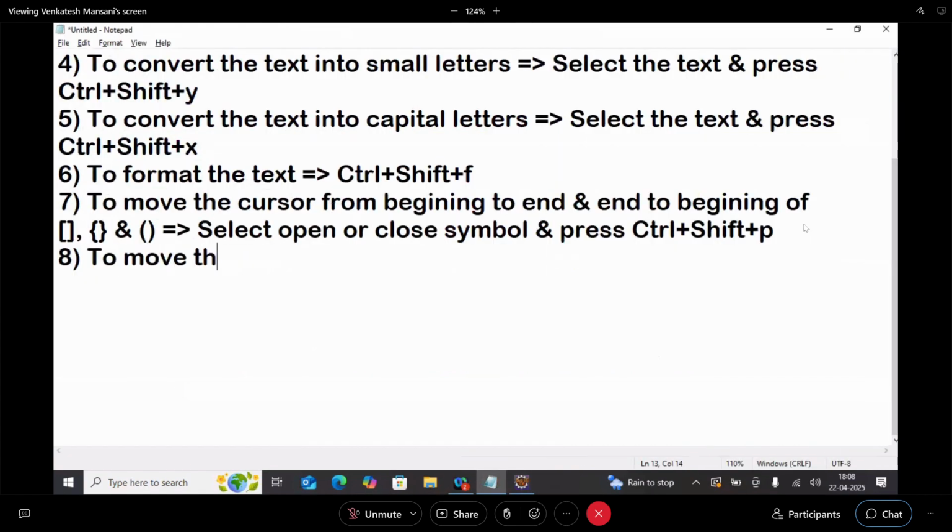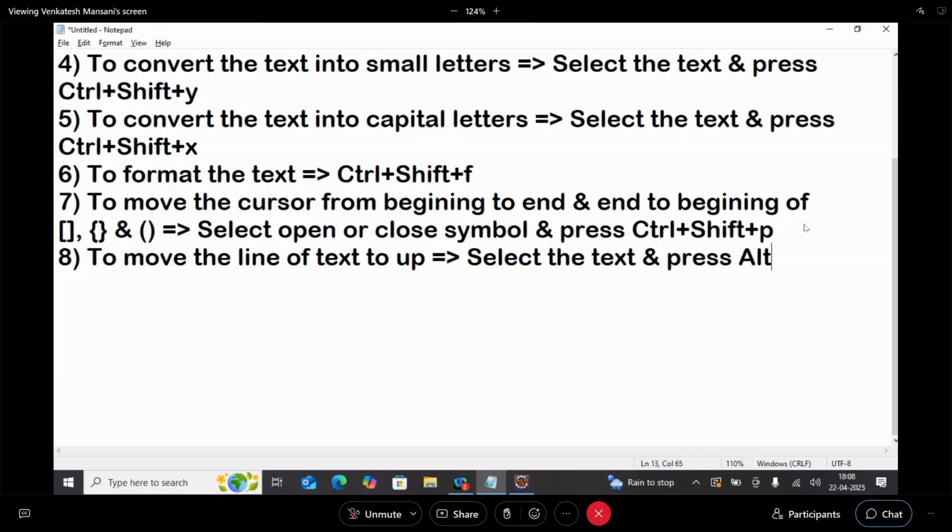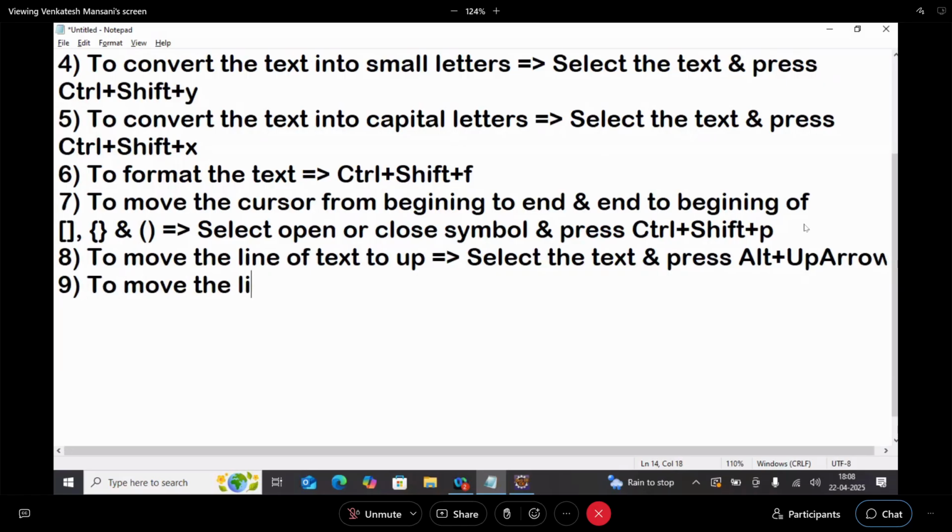To move the line of text up, select the text and press Alt up arrow. To move the line of text down, select the text and press Alt down arrow.